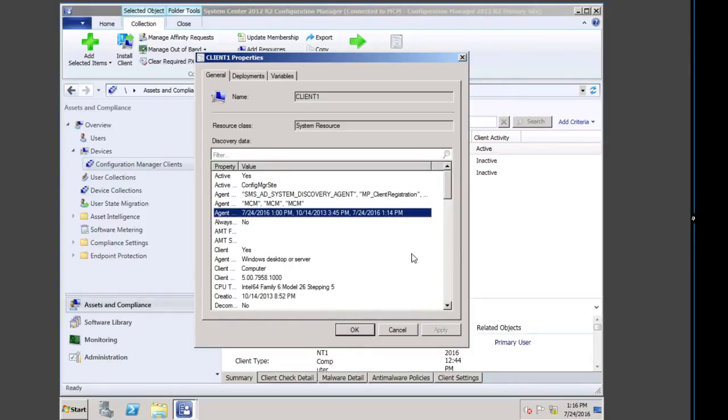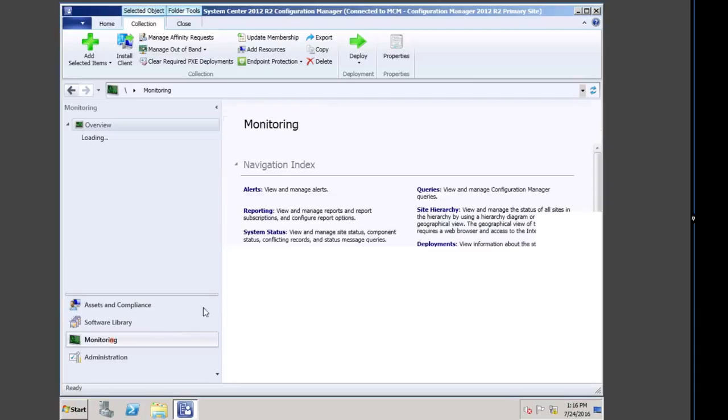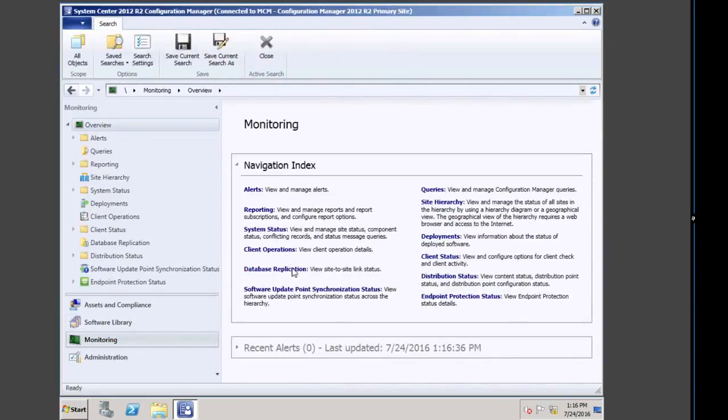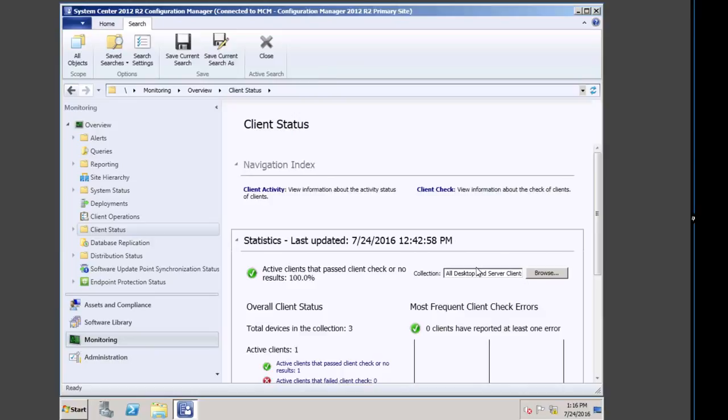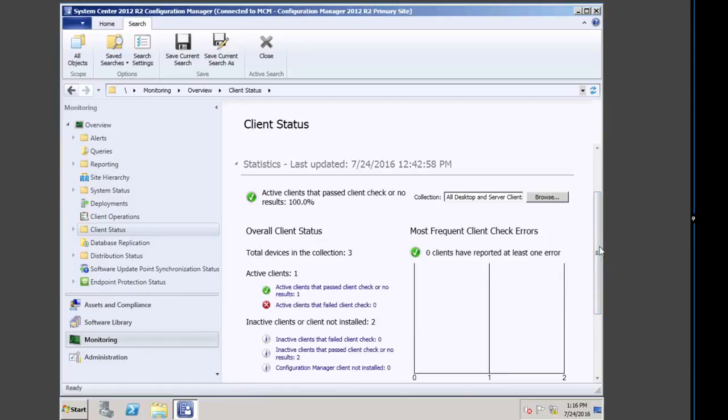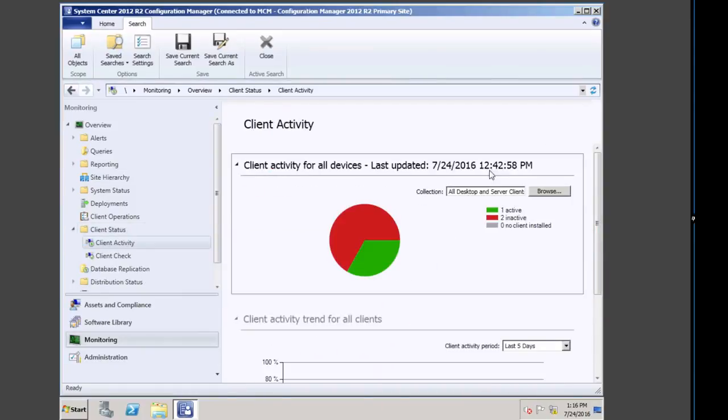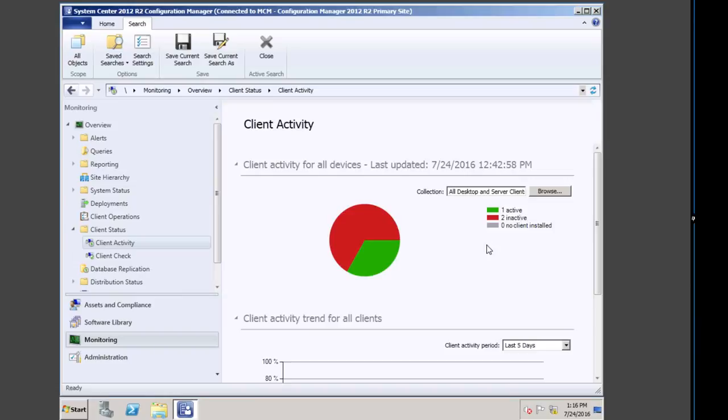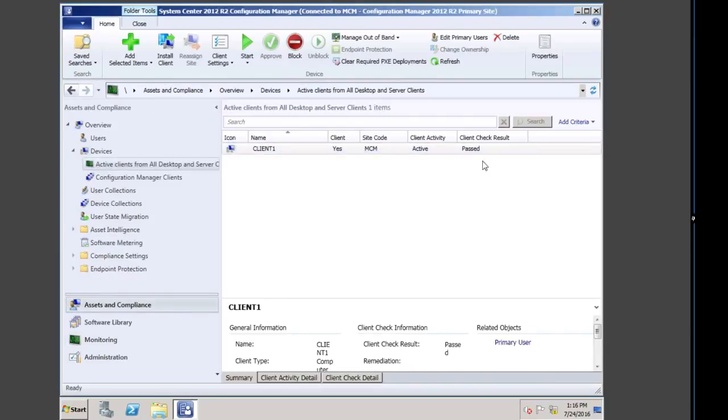So with that concluded, what we're now going to do is validate the client status in the Configuration Manager Monitoring workspace. So if we go to the Monitoring workspace, and click on Client Status, let's go straight into the client activities. As you can see, we have one active and two that are not active. If we double click on the active one, it will show us that Client One is the one that is active and that has passed the client check result.